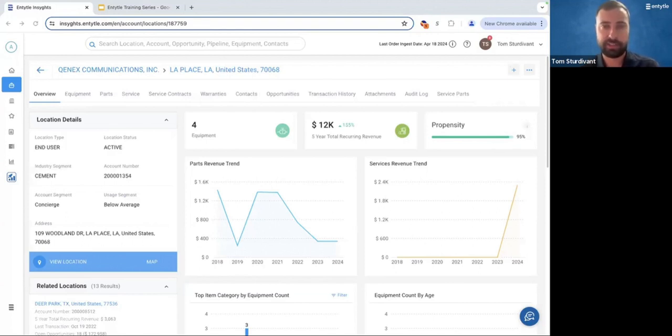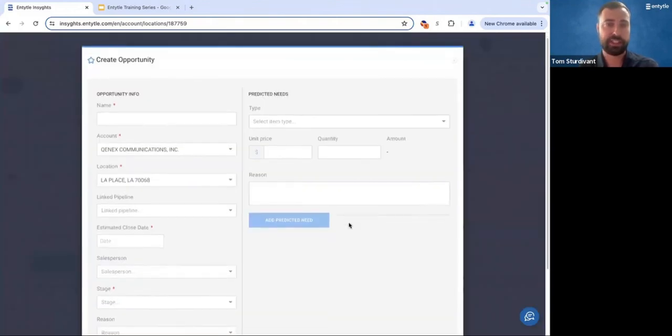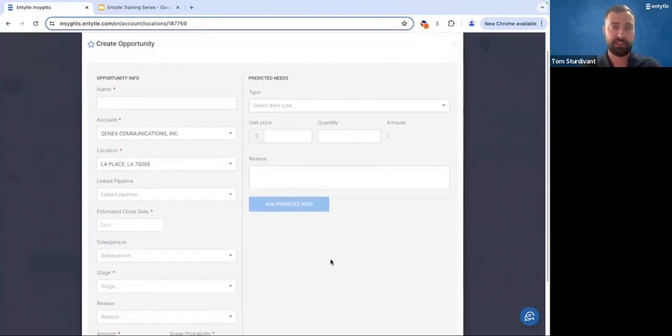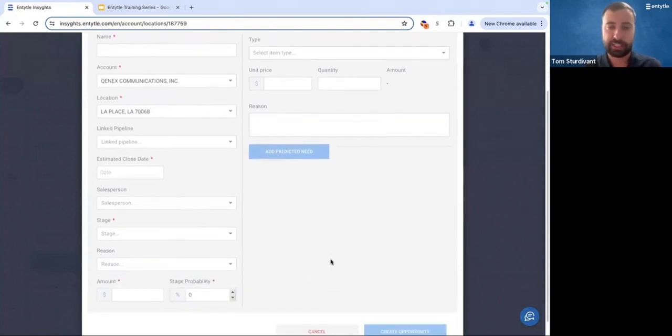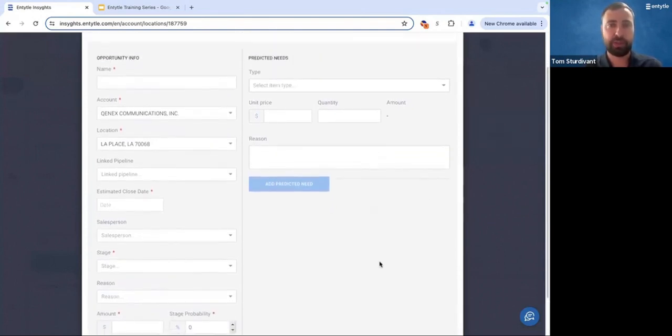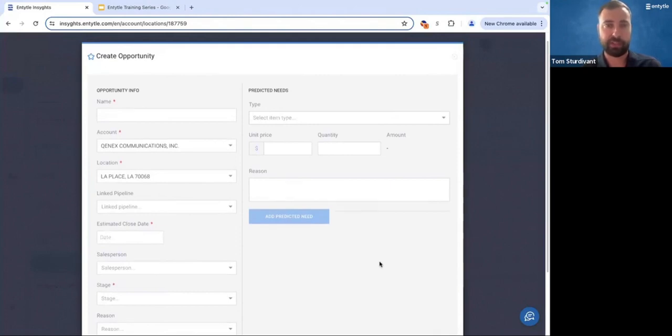And really the next step of that is, of course, tracking that. So there is the ability to create opportunities directly from the account and location 360s. Up here in the upper right, there is this plus icon. And this is where you can then select new opportunity. Then you'll just need to fill out the additional details here, and then you can create this opportunity, which will then be associated with this location.